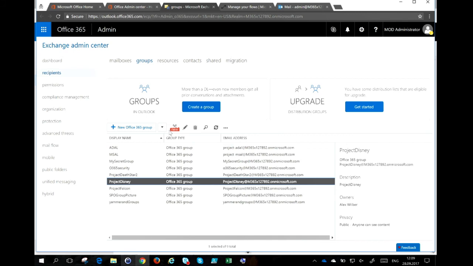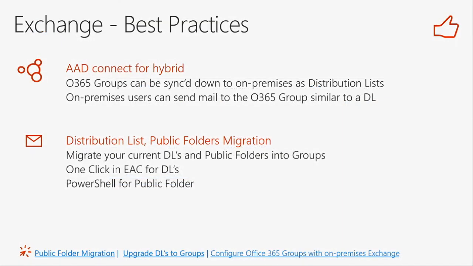I have one last question for you. Do I have Office 365 groups on premises? No. But you still have the experience of a DL when you set up your hybrid environment. So. Okay, thank you.